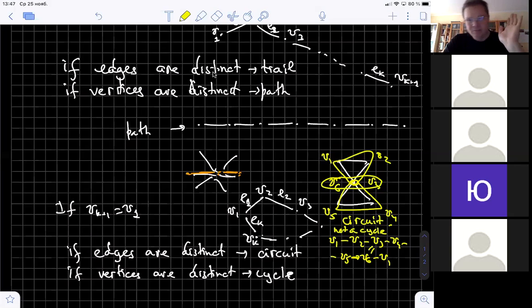For example, in some Russian books there are different notations, so they call them not circuit and cycle but cycle and simple cycle. But here I want to give these definitions because I think they occur in many more books, and I think it's more useful than the other definitions.